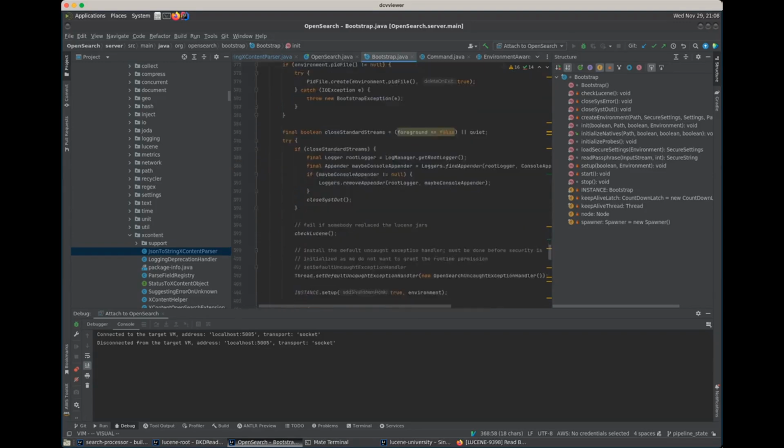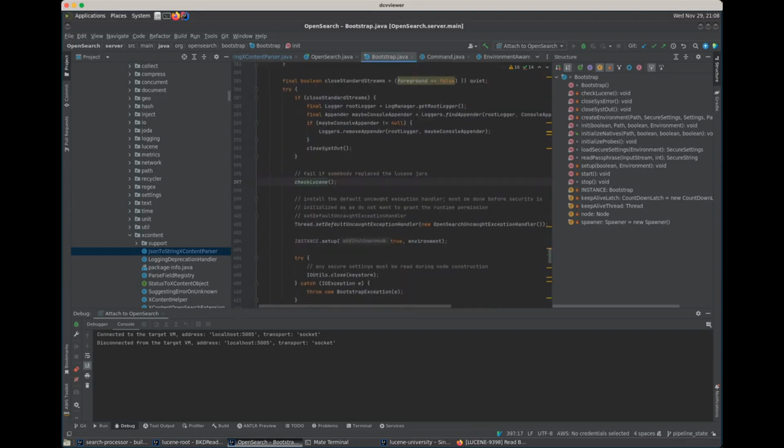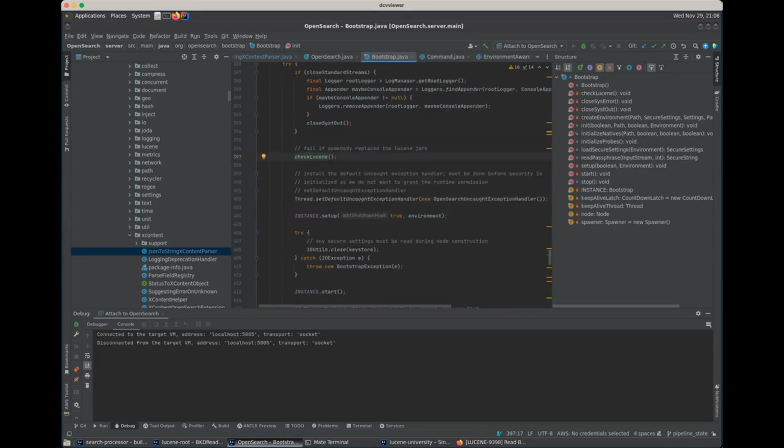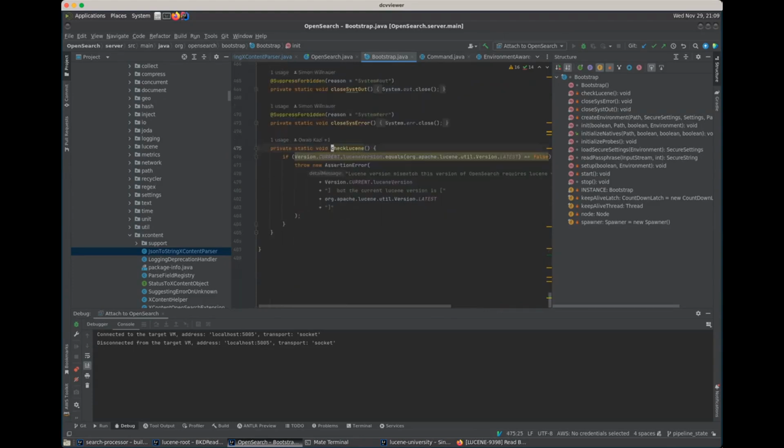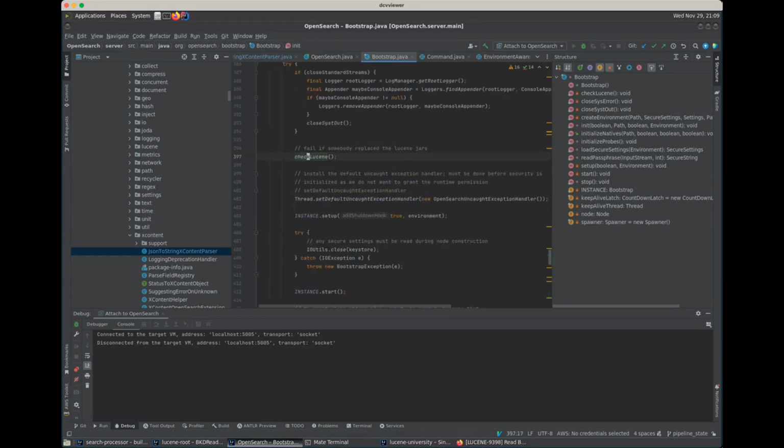Then the next interesting thing, it checks to make sure that nobody's tried to mess with the Lucene jars. It's actually not that smart. It's basically just trying to make sure that you didn't do an in-place upgrade of Lucene. You can go check this out. It's just checking, is the current OpenSearch version's Lucene version the same as Lucene's Lucene version? So again, not that smart, but it's a thing that it does.